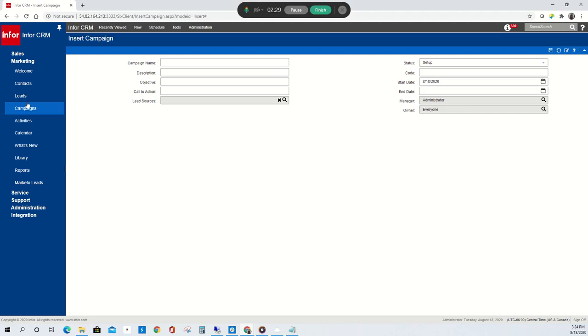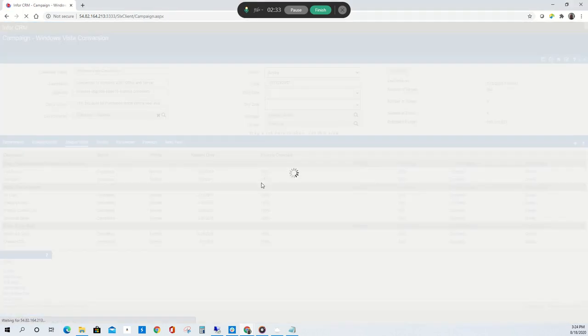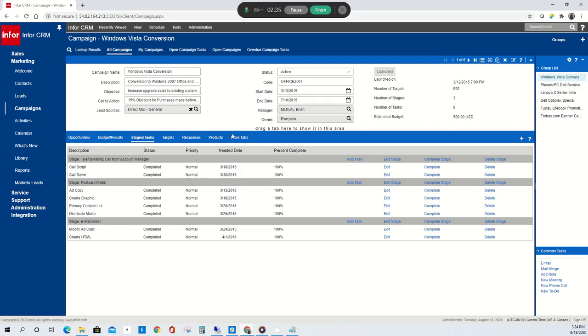Now I'm just going to go back to my campaigns here so we can actually see a campaign as it's filled out. So we'll look at this Windows Vista conversion campaign. And in here you see all the different things across the top of the screen, like the call to action. There's a 15% discount for purchases. The objective is increasing sales to existing customers. You see here they have a code of Office 2007.